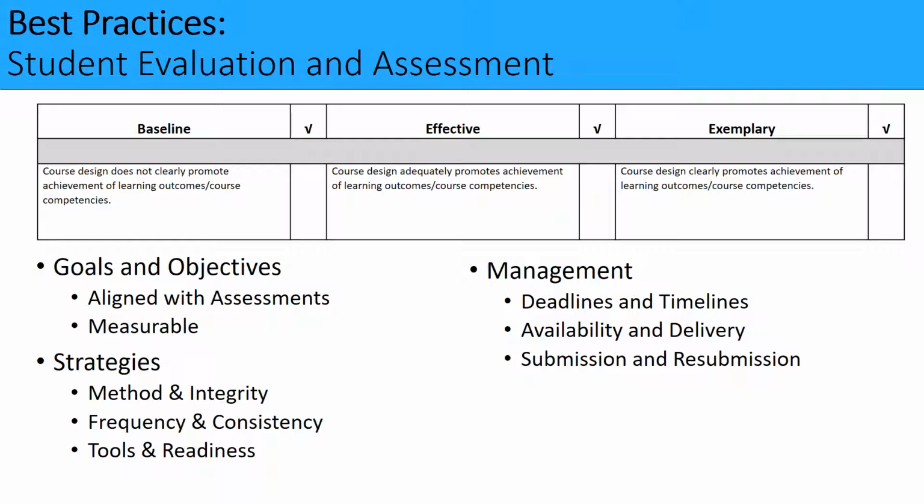The strategies used to assess the achievement of the outcomes should include the use of multiple methods, such as quizzes, tests, discussions, essays, projects, presentations, or surveys. These assessments should be conducted on an ongoing basis throughout the course. Assessments or evaluations must be designed and administered to uphold academic integrity. The tools that are used for assessments need to be appropriate for the measuring of the stated outcomes.